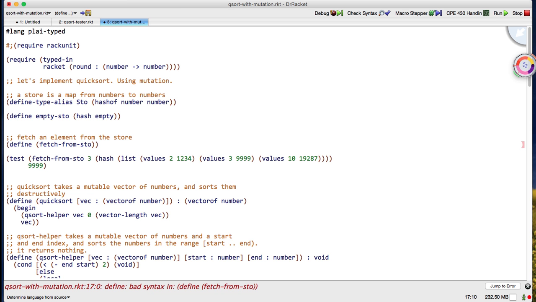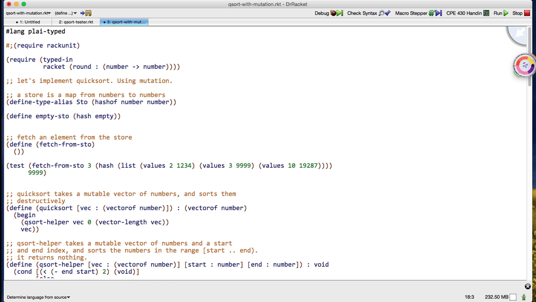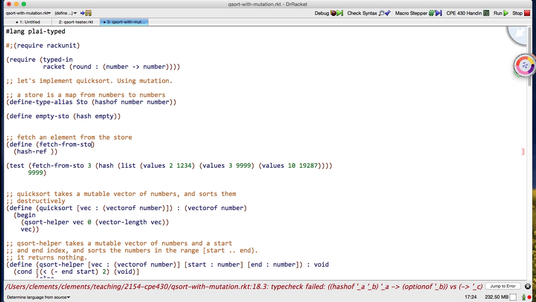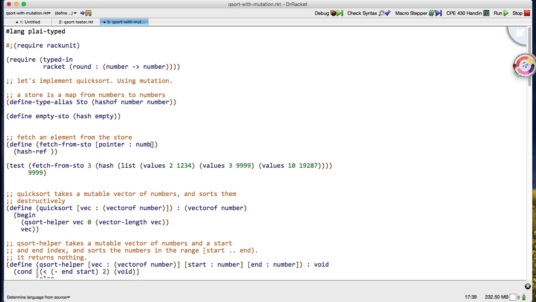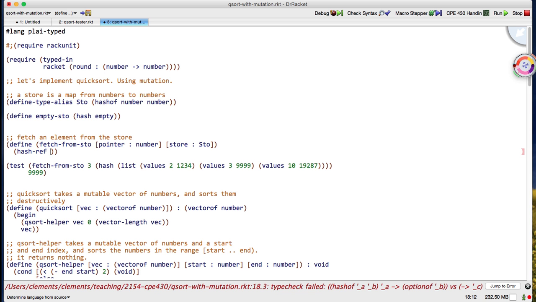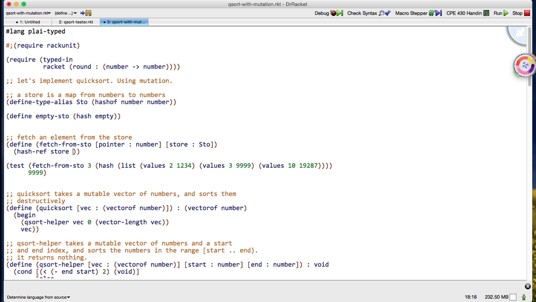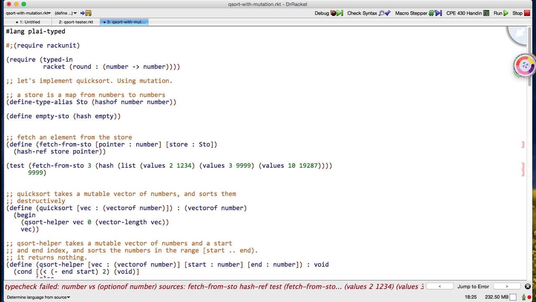Okay. So let's go ahead and just do a hash ref. This is going to take in the pointer, which is a number, and the store, which is of type store, and it's simply going to do hash ref store pointer. Okay, kind of a silly function. Yes, we immediately run up against one of the interesting things about using hashes, which is that they return options. That is to say, if you try to do a hash ref, it may fail. And you need to deal with that by checking for it explicitly.